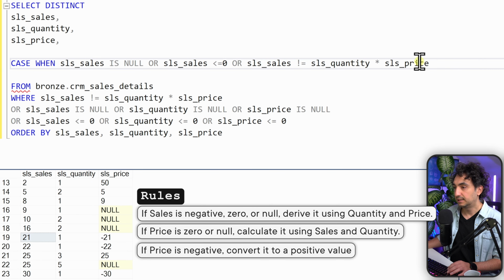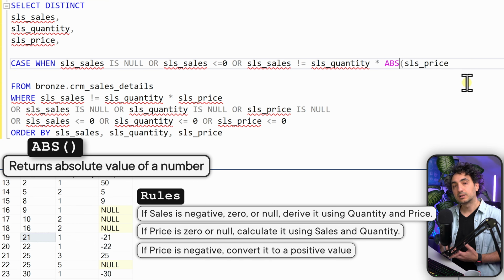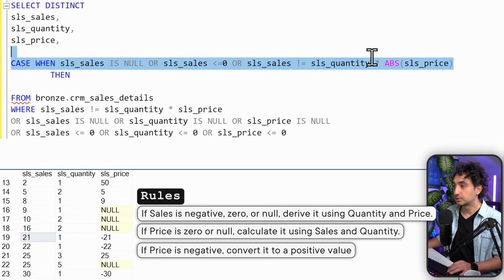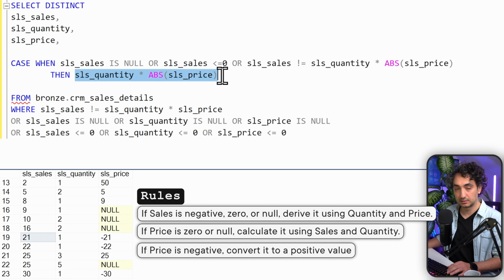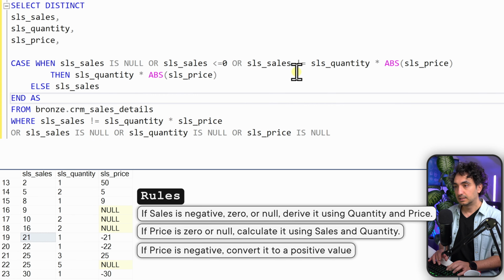But of course, we will not leave the price like this, by using the function ABS. The absolute, it's gonna go and convert everything from negative to a positive. Then what we have to do is to go and use the calculation. So it's gonna be the quantity multiplied by the price. So that means we are not using the value that comes from the source system, we are recalculating it. Now let's say the sales is correct and not one of those scenarios. So we're gonna say else. We will go with the sales as it is, that comes from the source because it is correct. It's really nice. Let's go and say an end and give it the same name.